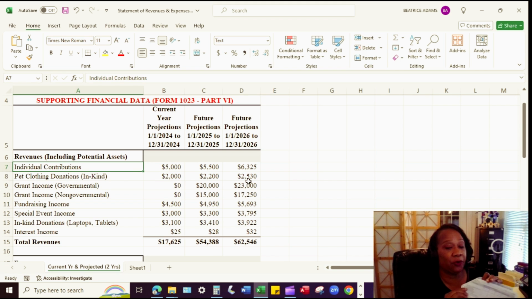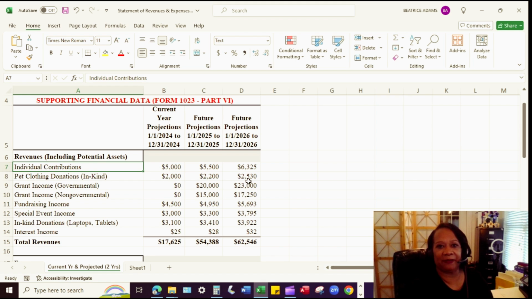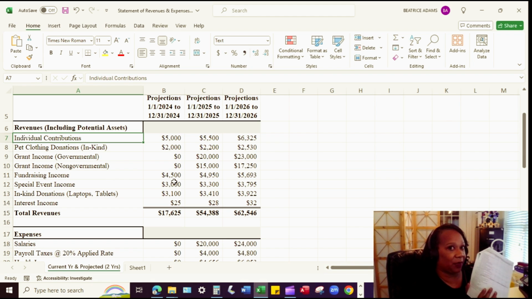Now, when you go back to the Form 1023 application, the interactive one at pay.gov, then we're going to address those numbers. But if you know you don't have gross investment income, which is what's on this form, you're just going to put zero. You don't have to go through that process in the Excel spreadsheet. You're only going to address what you're dealing with, what you know you're going to have coming in, or what you anticipate and project will be coming in for your nonprofit. So I have this right here on the side. We're going to hold on to that.